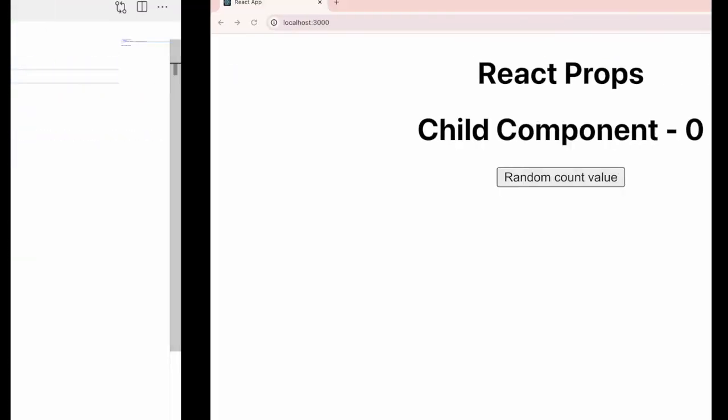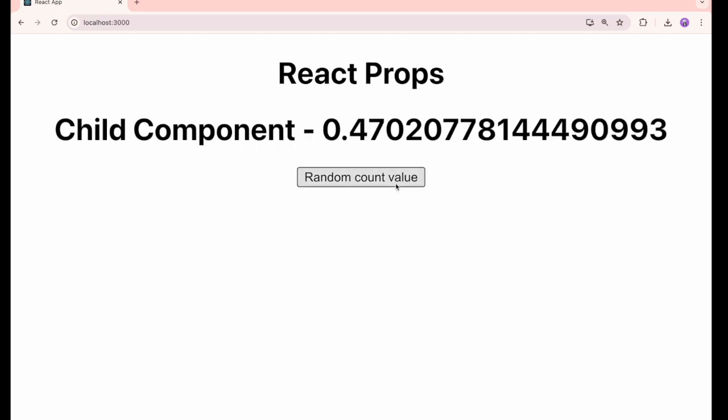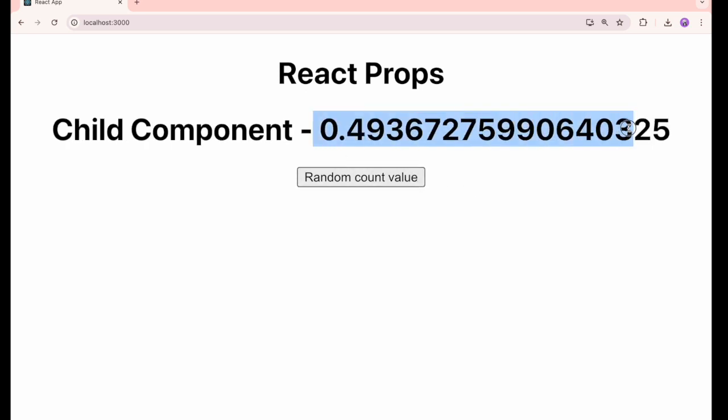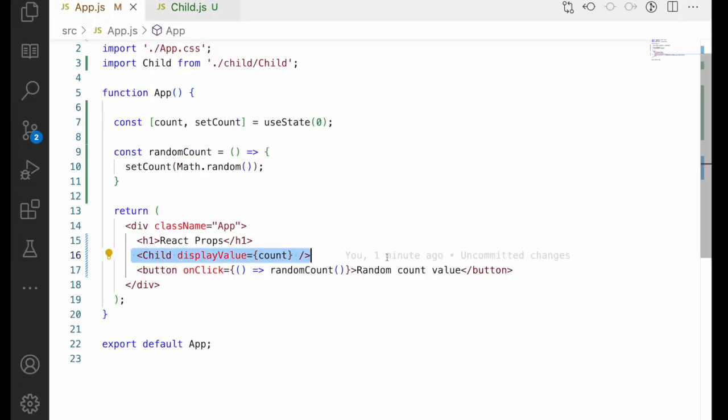Save this, and now you can see there is a 0 value, and the generation logic or the updation logic is in my parent. So let me click this. Now there is an update in the value, and it has been updated in your displayValue as well. That is how you are able to send the value from parent to child. Let me click again. You can see how many times you click it, it is getting updated in your child component. And that is how you are able to pass the data from your parent to child. So this is one way to pass the data from parent to child.